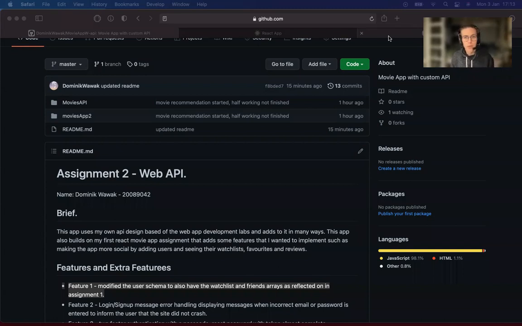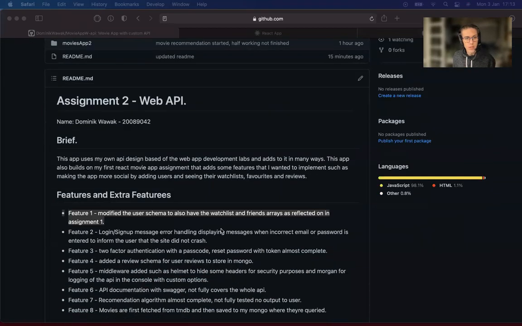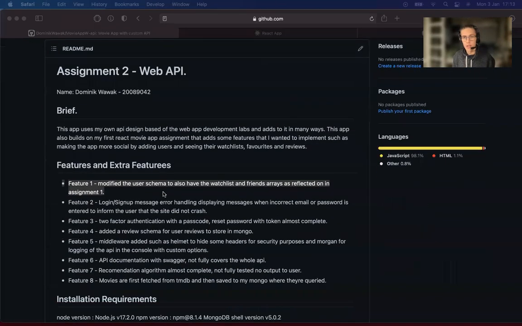This assignment builds on my first assignment by using an API that I created myself, kind of extended from the labs. So what I'll do for this demo is go through all my features and the extra features that I added in my React and, more importantly, in the API.